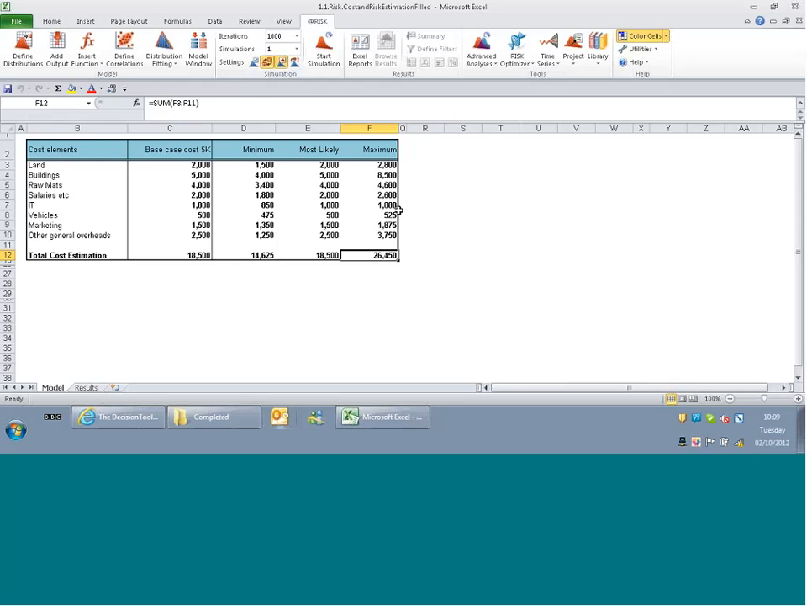The second issue is this doesn't really give us any idea as to which are the key drivers in our particular model. It doesn't allow us to build in any dependencies. You know, if the cost of our salaries increases, is the cost of our IT also likely to increase? We can't really build that in very easily using Excel. And of course, this doesn't really give us much in the way of actionable information.